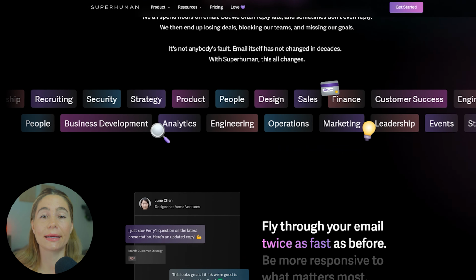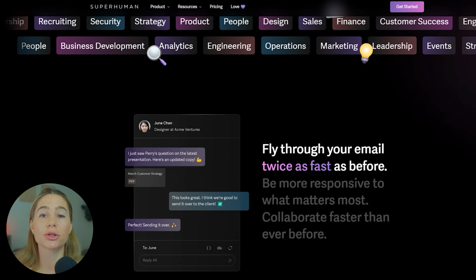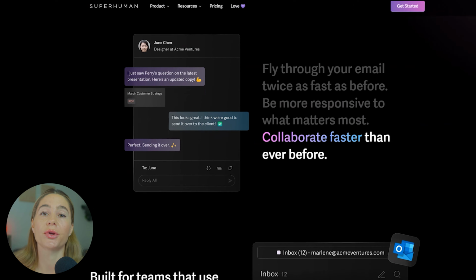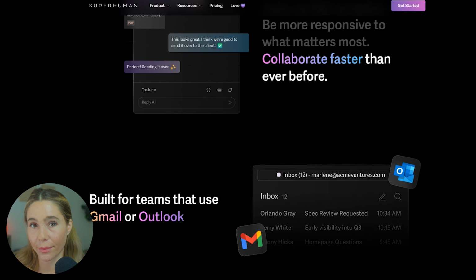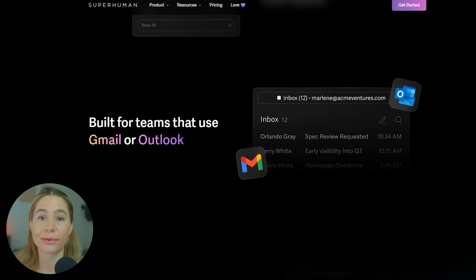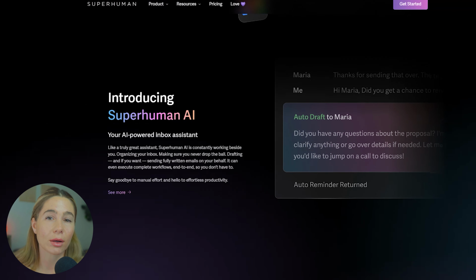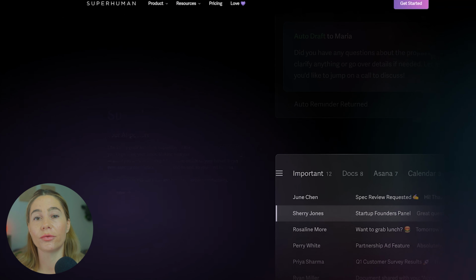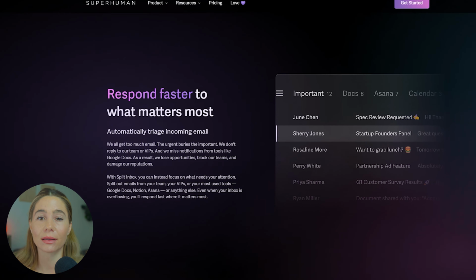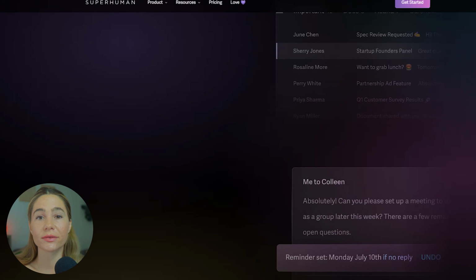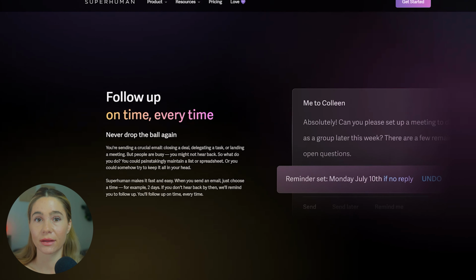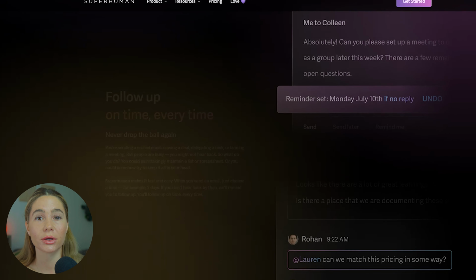Superhuman, on the other hand, is its own email app. You still connect to your Gmail, but you'll be using Superhuman's interface instead of your usual inbox. It's all about speed. The whole thing is built around keyboard shortcuts, fast search, quick replies, and a really minimal layout. The idea is to help you move through your inbox as quickly as possible and spend less time on email overall. So one gives you smart tools inside your current inbox, and the other replaces your inbox with a totally new and faster one.